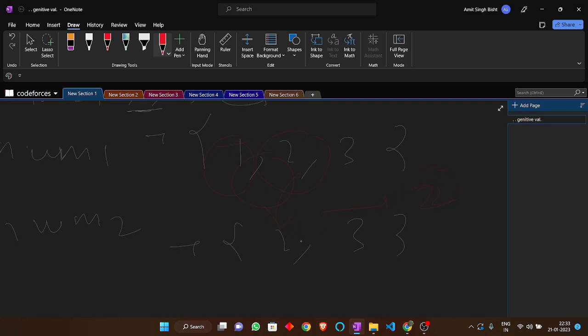And if no element is common between them, we have to return -1. So it's quite simple. Just look at the code.